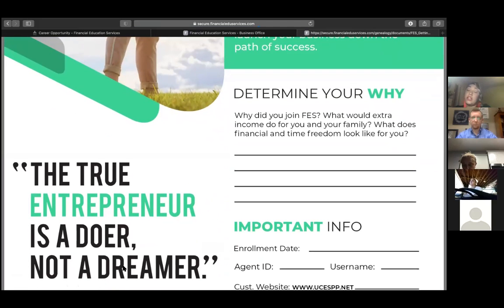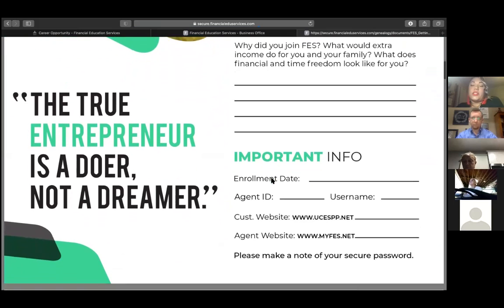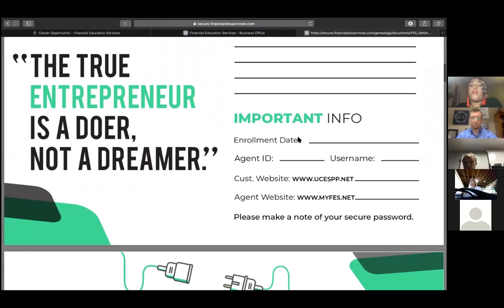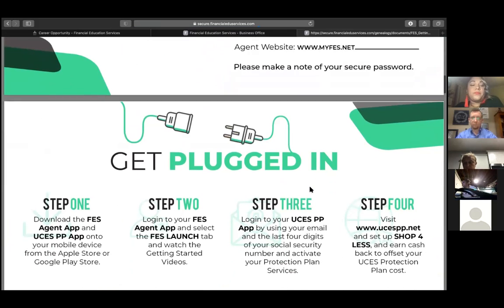Those 4 lines aren't enough. I'm gonna tell you that right now. Get a separate piece of paper, write it down. If your why doesn't make you cry, it's not your why, guys. Why did you get started? Let's put down your enrollment information, the day you got started, your ID, your username, and your 2 websites. You get that in your email.